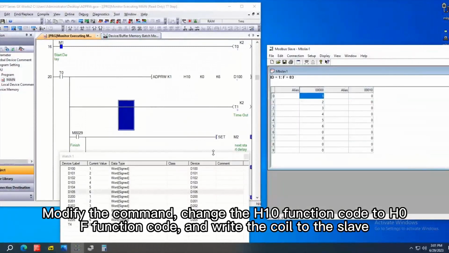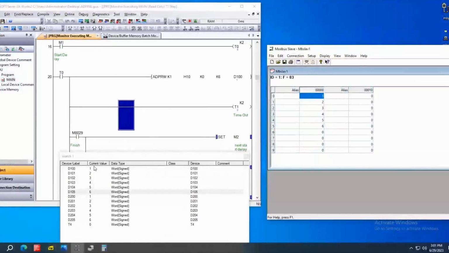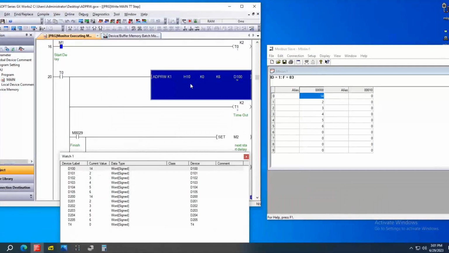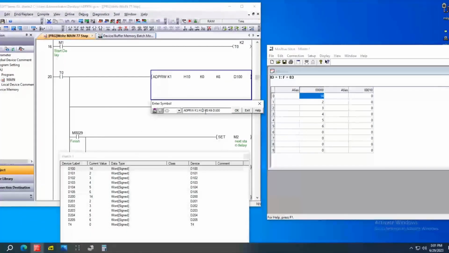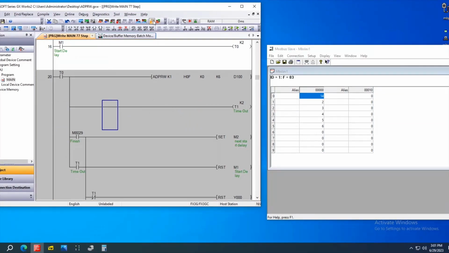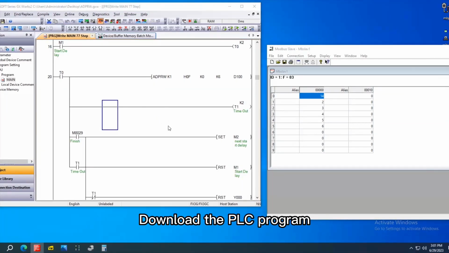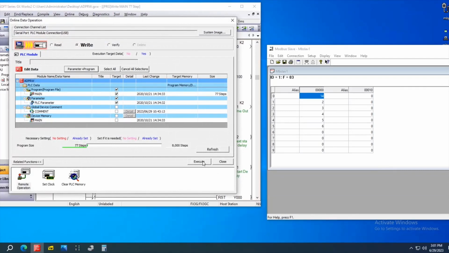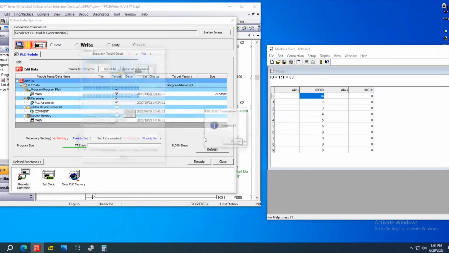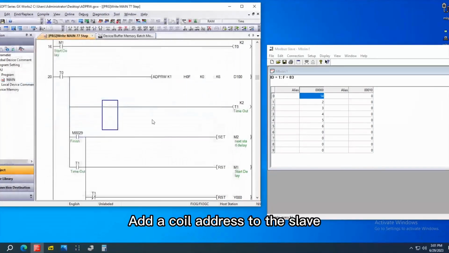Modify the command, change the H10 function code to H0F function code, and write the coil to the slave. Download the PLC program. Add a coil address to the slave.